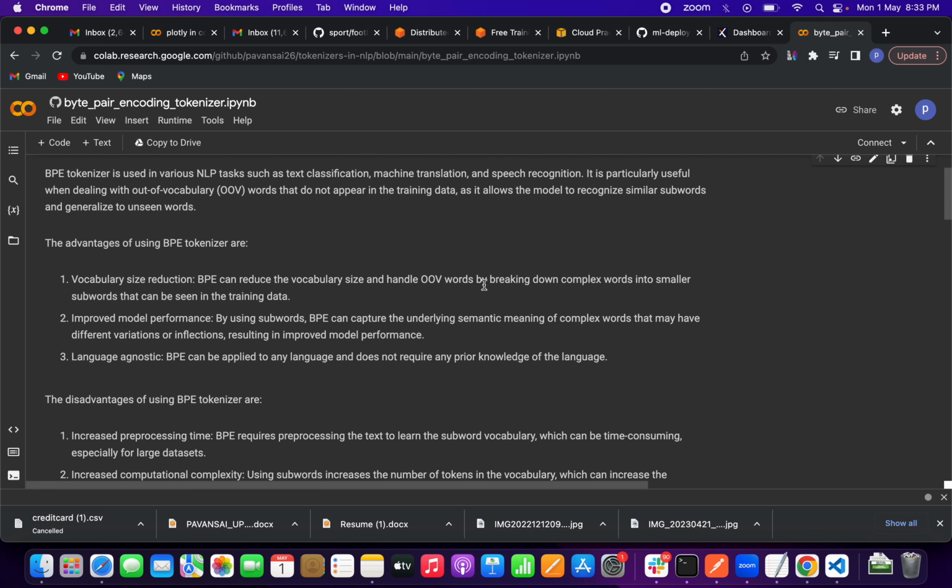Let's discuss the advantages of this tokenizer. First, vocabulary size reduction. It can reduce the vocabulary size and handle out of vocabulary words by breaking down complex words into smaller subwords, even if that data is not present in the training data. Second, improved model performance. By using subwords, BPE can capture the underlying semantic meaning of complex words that may have different variations or inflections. And third, it is language agnostic. We can apply this tokenizer to any language, and it does not require any prior knowledge of the language.